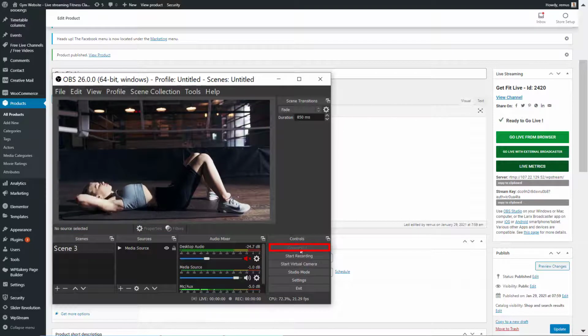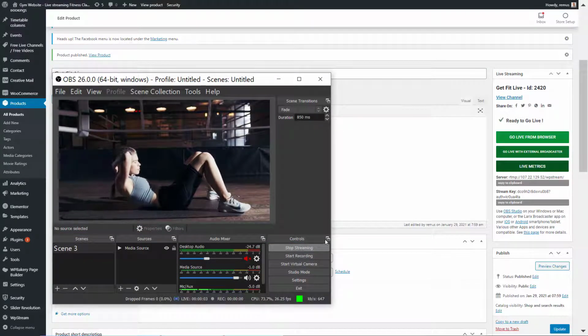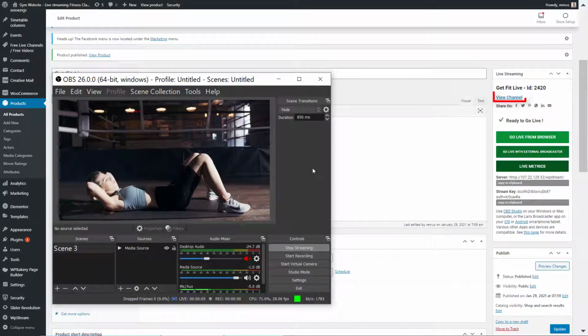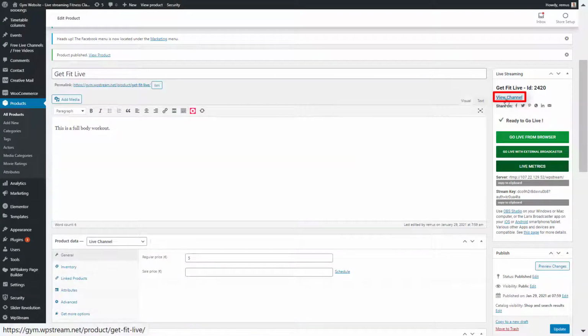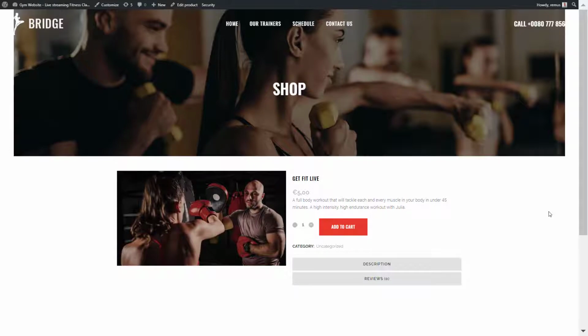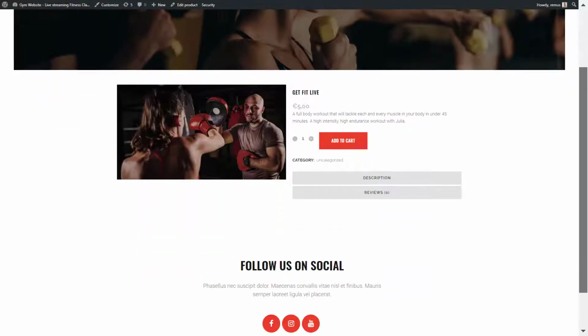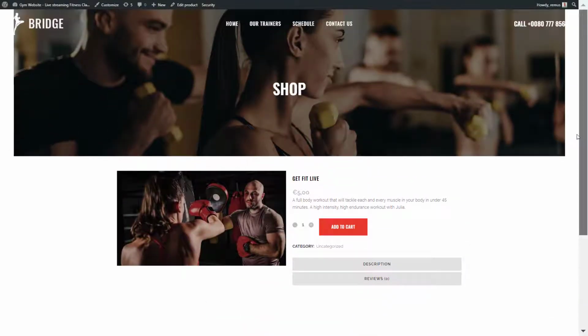Once you've done that, you can go back and go to View Channel right above over here. And this is how your live pay-per-view product looks to your clients. And they will only be able to view it if they actually purchase the product, so they will add it to cart and just follow all those procedures.